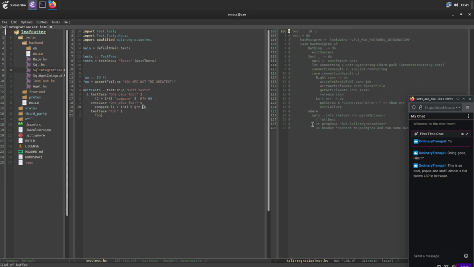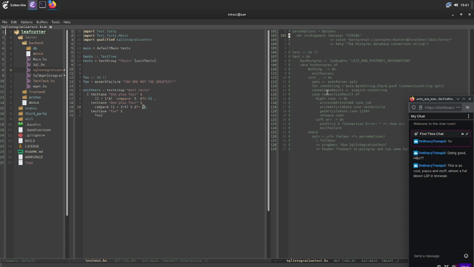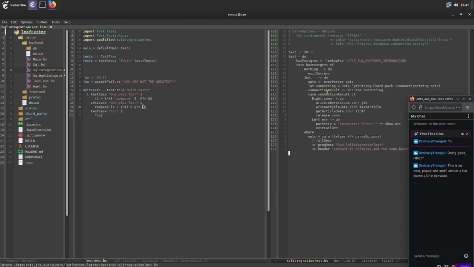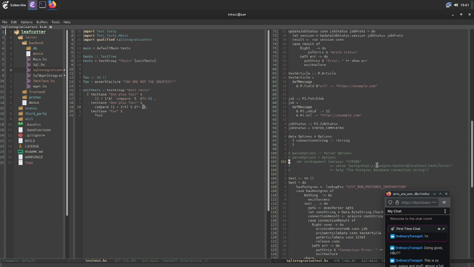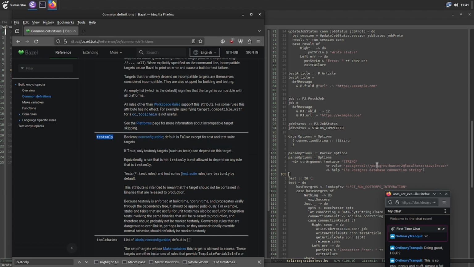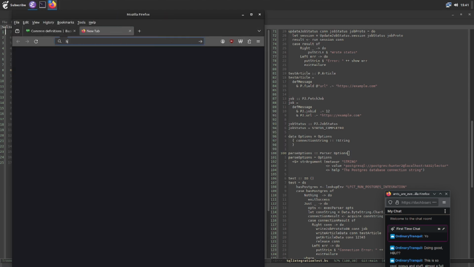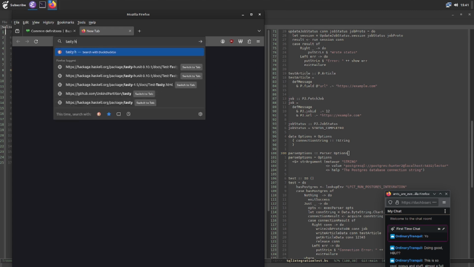So let's just start with the things that I was doing in here. I also need this database string, which I would like to start being a responsible person and not just hard coding the password. Let's see if I can do that. Tasty HUnit.